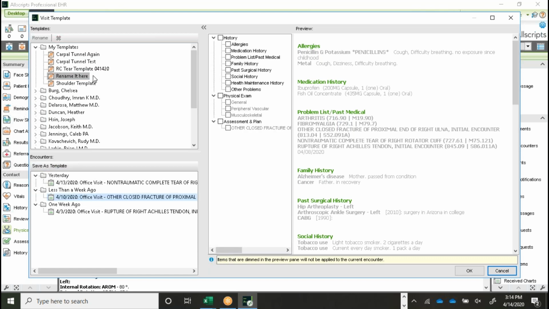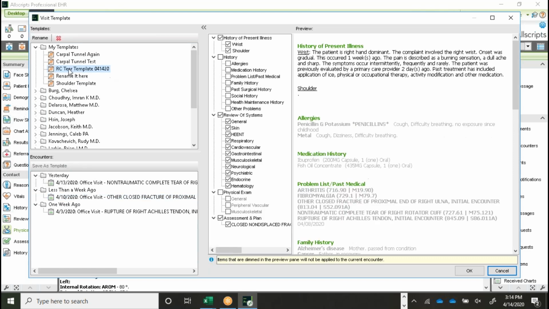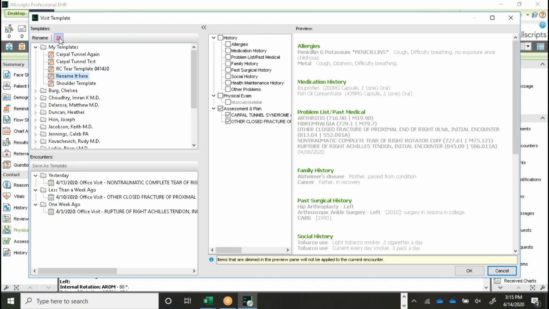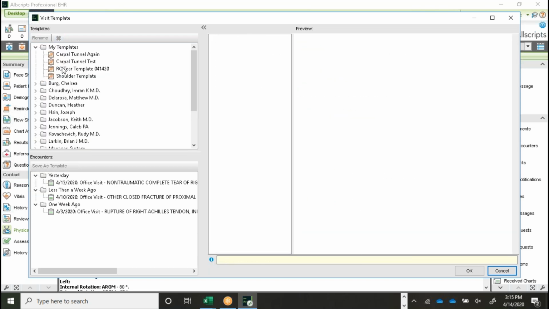You could delete your old one. You could maybe identify a correction for it. You can see an example that I had here that I put the date on for today, identifying that I had made changes for today. And then you could delete your previous template so that you would have the most up-to-date template available.